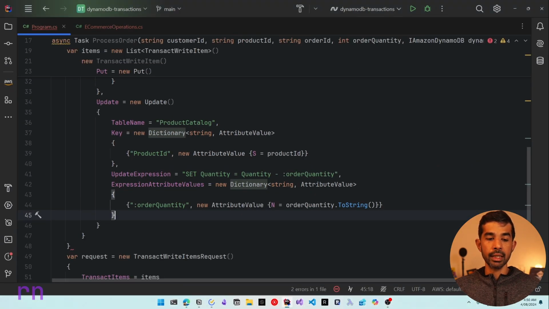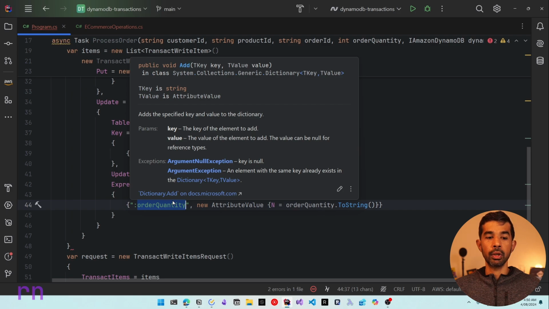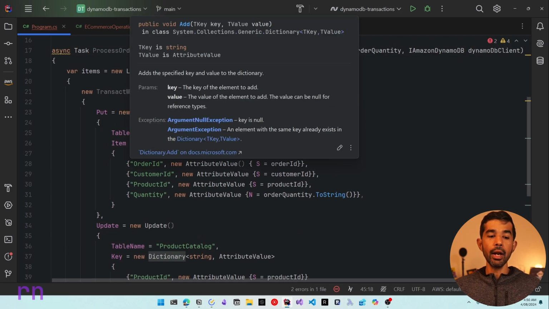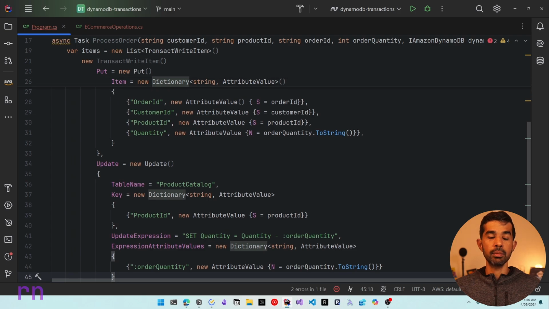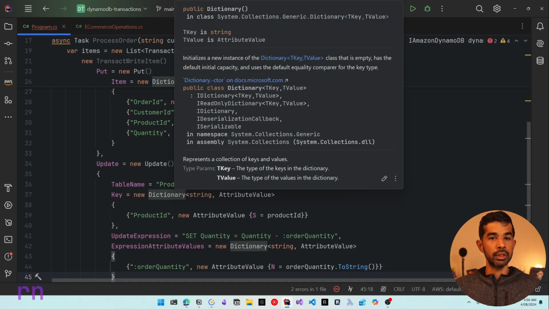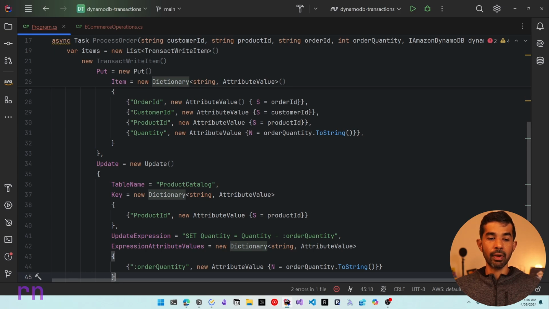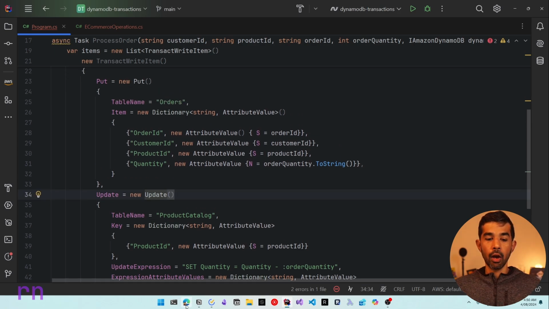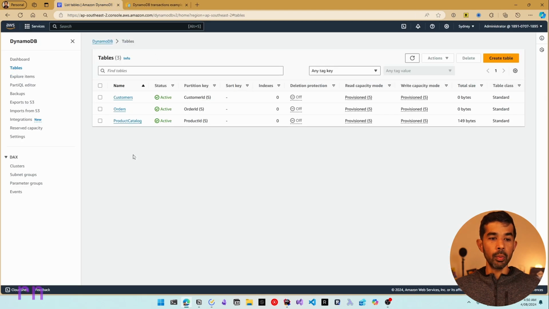Now we are also passing the values, which is the order quantity, as an attribute value. So in this case, we're going to just pass the order quantity as a number type into this request. So once we have these two, we're going to successfully create an order and also reduce the number of items in the product catalog as a single all or nothing operation. So which means if any of the things fails in either of these requests, the whole thing will be rolled back.